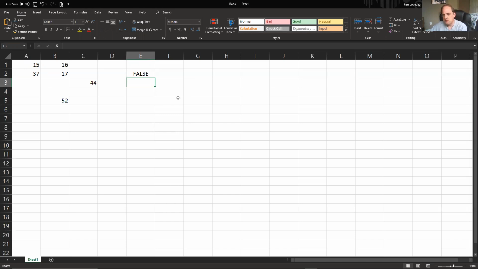If I do an equals, A1 equals, parentheses, B5 times 5, this is asking, is A1 equal to B5 times 5? Remember, we always do what's in parentheses first. And of course, the answer is no, it's not. So it would return false.